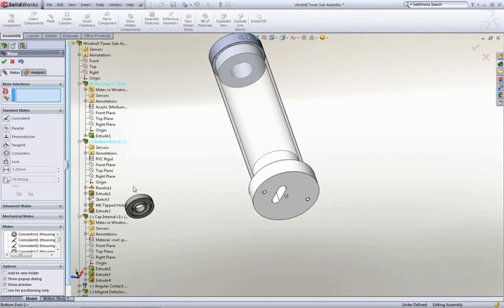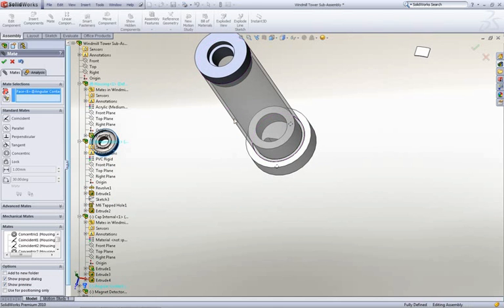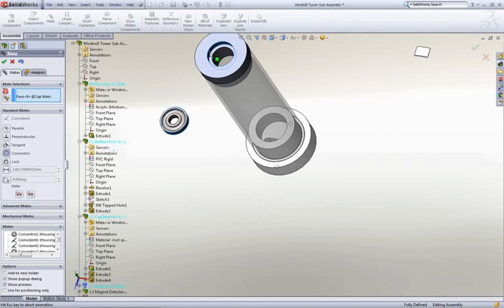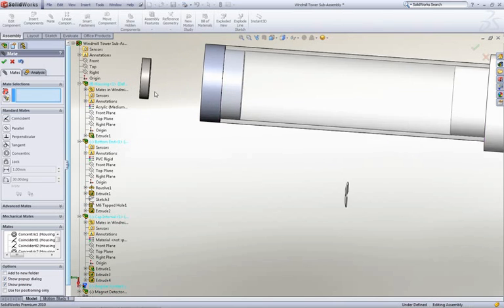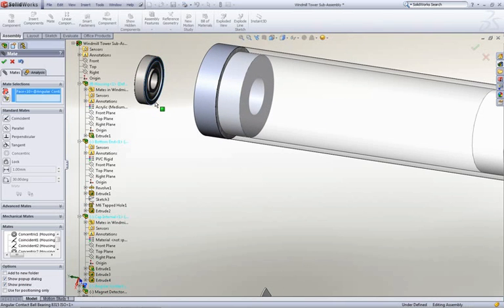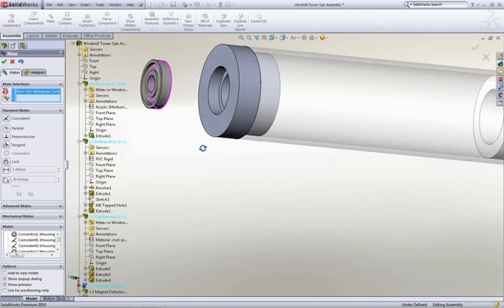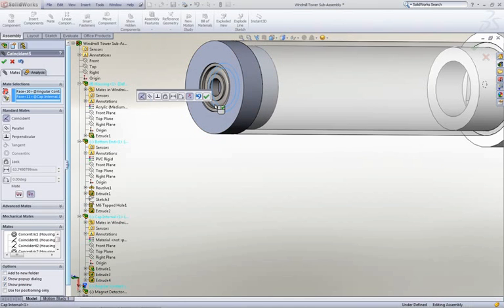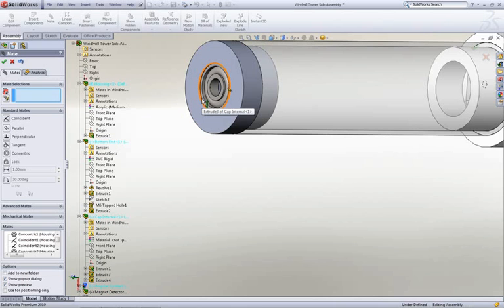Now you'll mate the bearing to the cap. The bearing is needed because this is where the windmill blades will rotate. Begin by creating a concentric mate between a circular surface of the bearing and a circular surface of the cap. Then create a coincident mate between this surface of the bearing and this inner surface of the cap. Lastly, create a coincident mate between their planes.